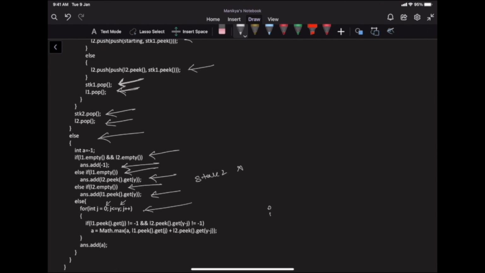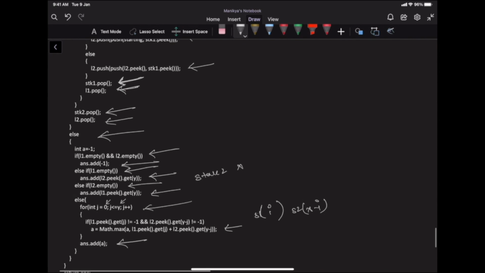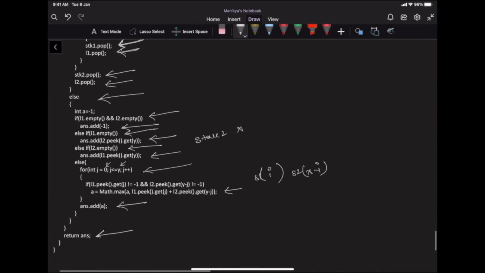That is, first I'll have i from here and then x minus i from here, where this is from stack 1 and this is from stack 2, and I take the maximum possible size of the subset that I can have, a combination of these two. Whatever maximum I get, I'll store it here. At the last, I'll add that particular element inside of my answer and I'll return the answer.